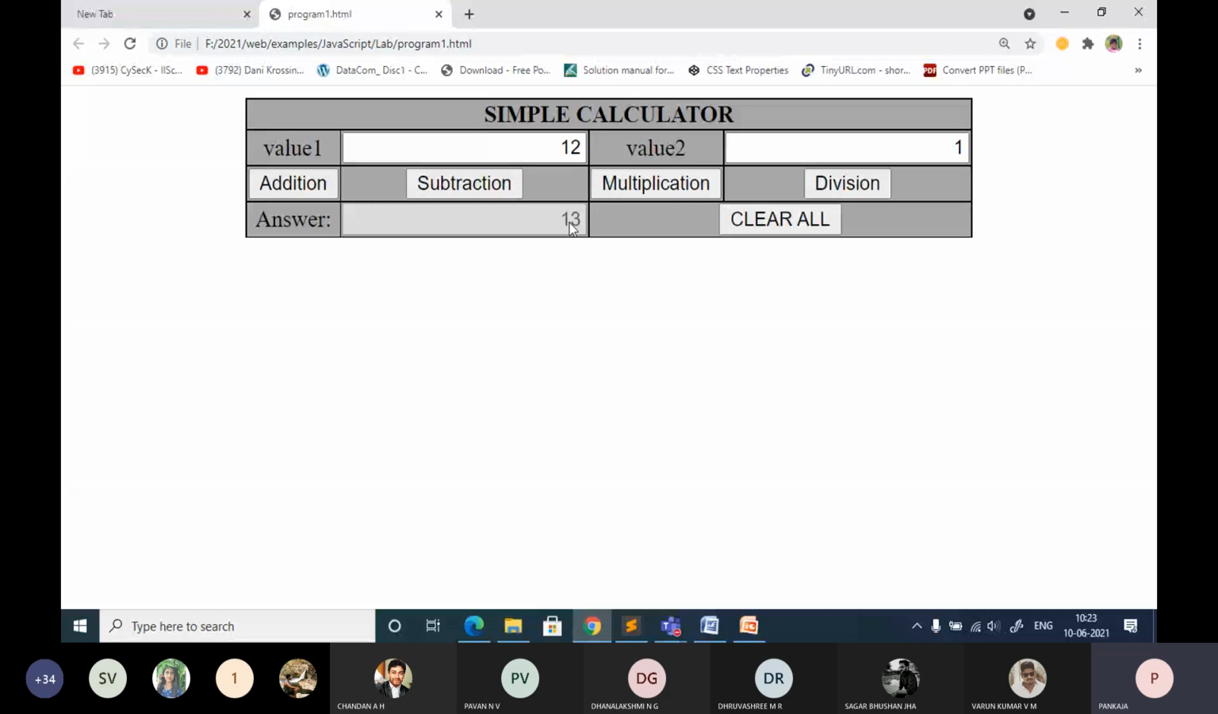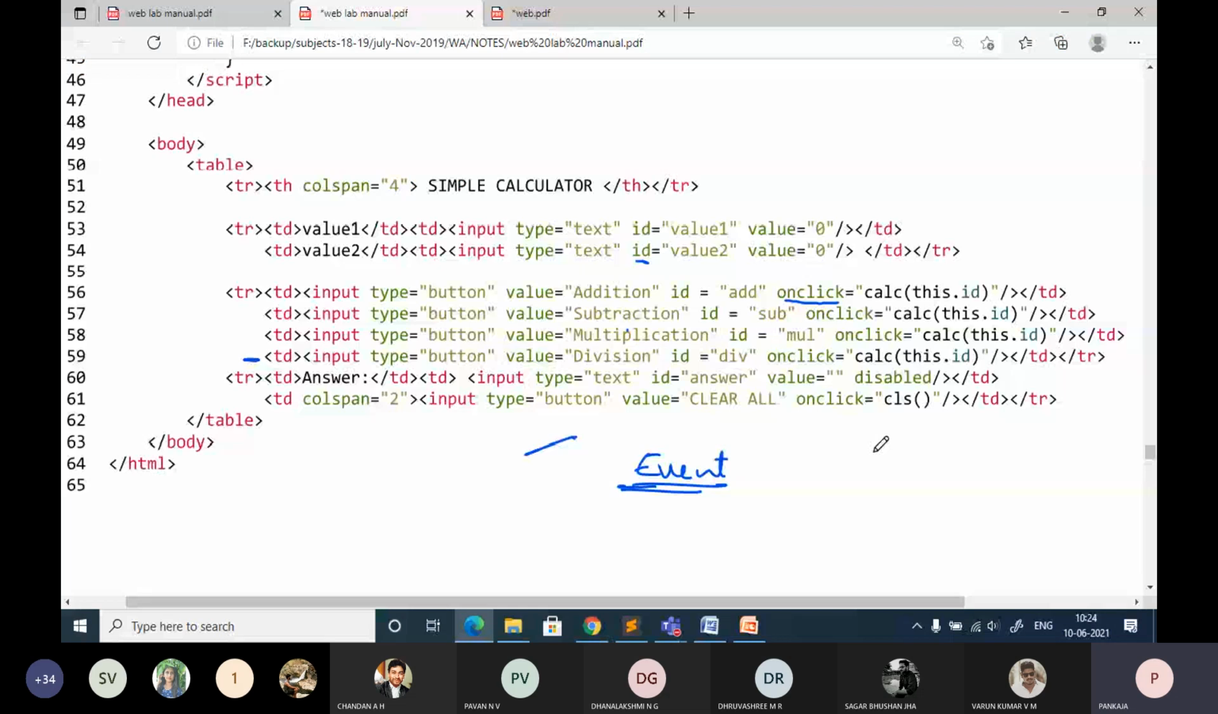Okay, so this is a 13. And also one more important thing is, I told this is disabled. You just go back to that part, you can just see it should be disabled. Okay, so the last one, you can see the answer input type is text and ID is answer. Here I am trying to display the value and this is disabled. I don't want to enable it.